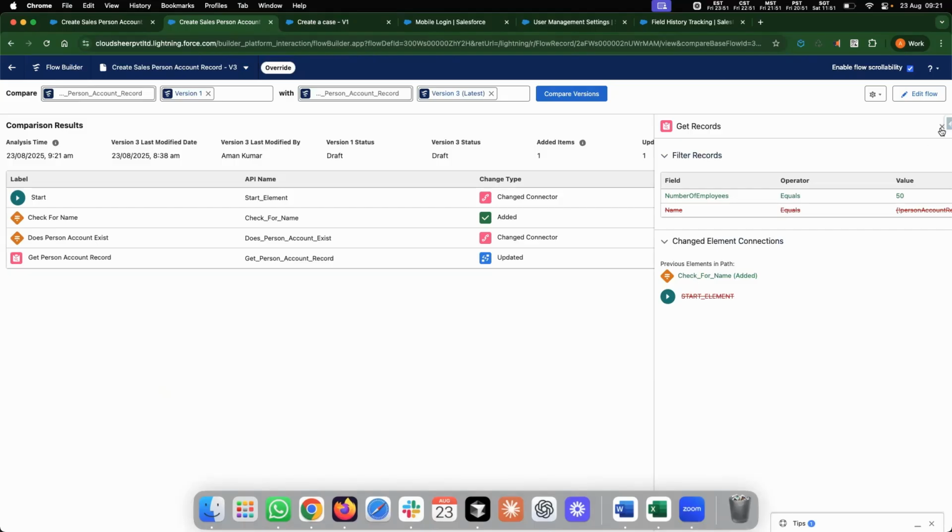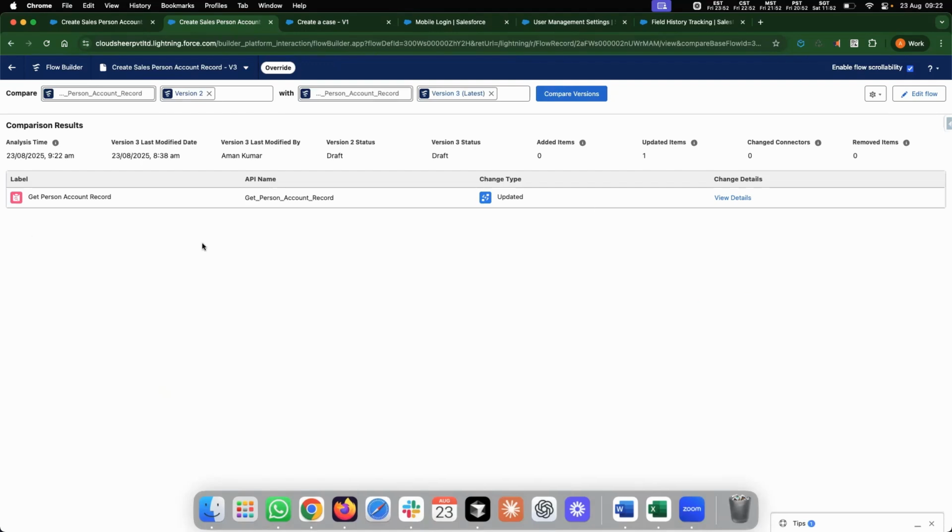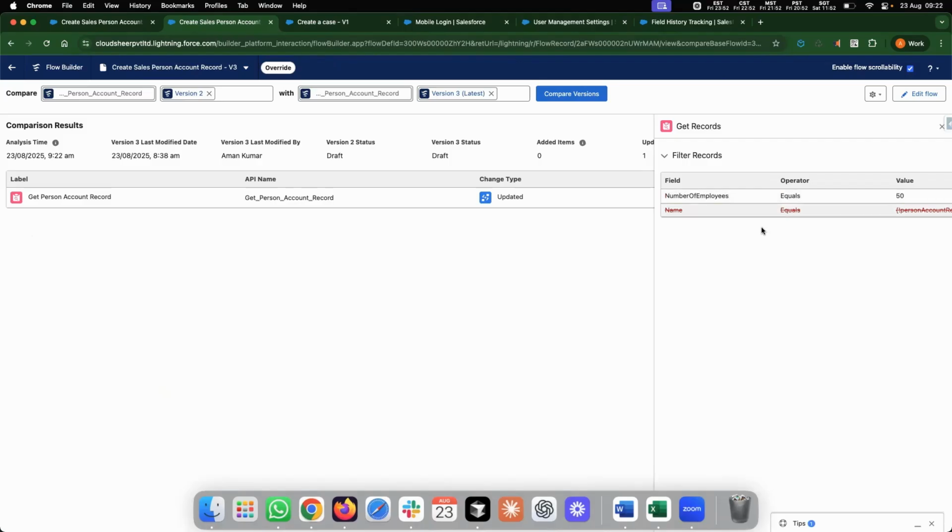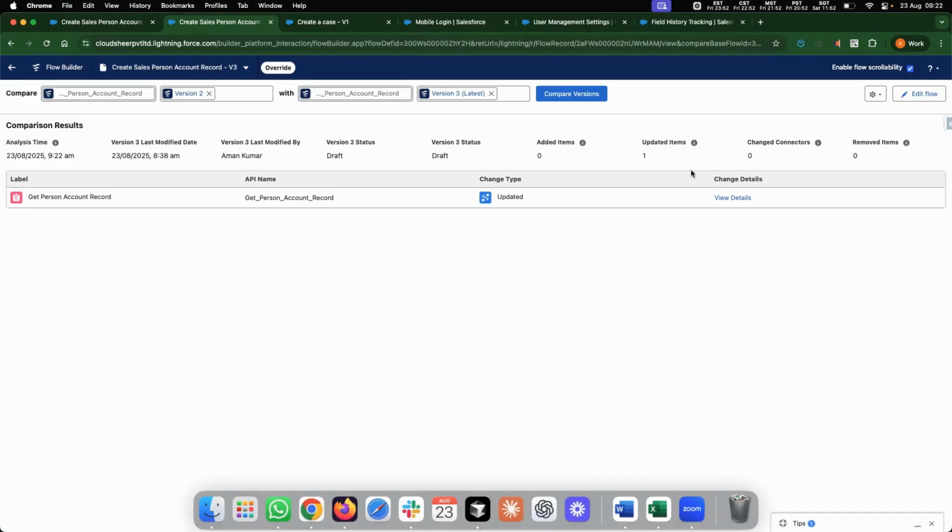Now let's see the different version. So let's say I want to compare it with version 2. As you can see, there is only one change with version 2. It was updated. If I check this, the name variable was removed from the gateway code. So it's very easy now to compare the versions and see what has been changed and how it's affecting the other version or the capabilities of the flow.